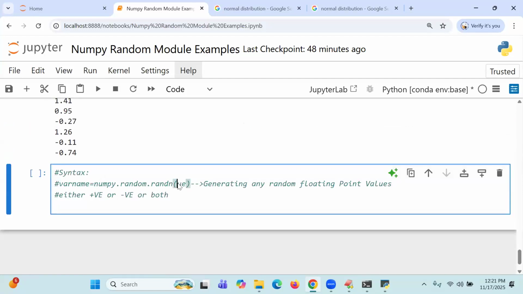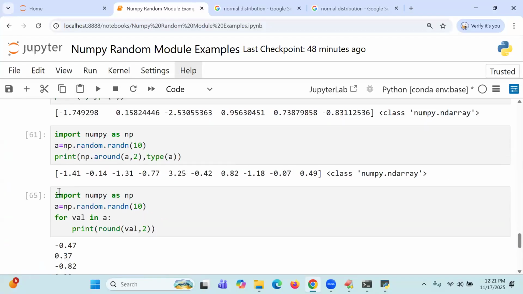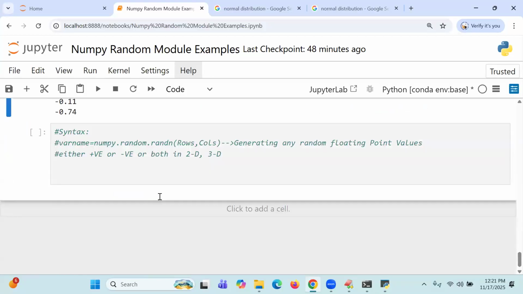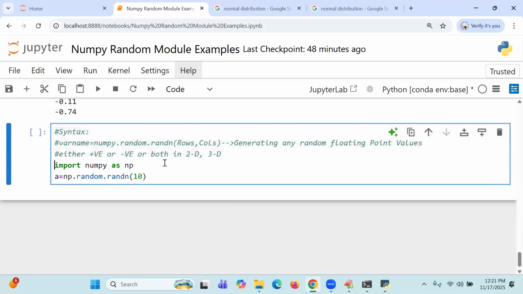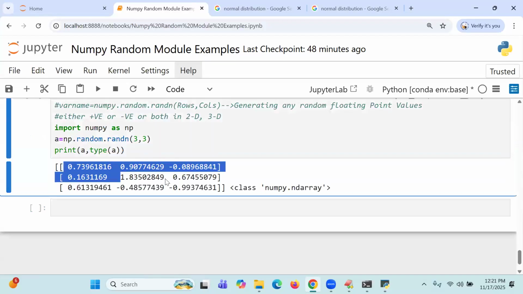Here I will write rows, next columns. Floating point values in which format? 2D, comma, 3D. I want to go for it. Same in this place, I will take 2 comma 2 or 2 comma 3, 3 comma 3. So print of a, type of a. It is going to be something like this.